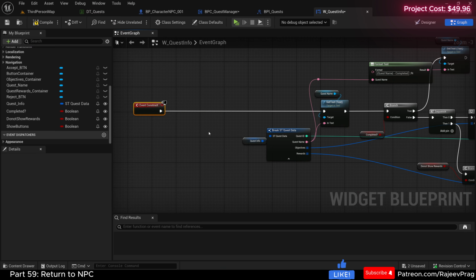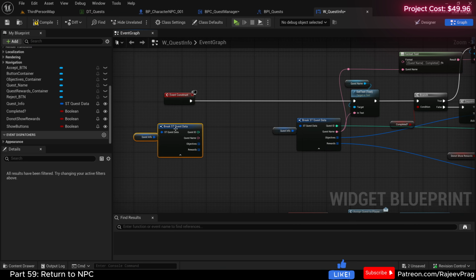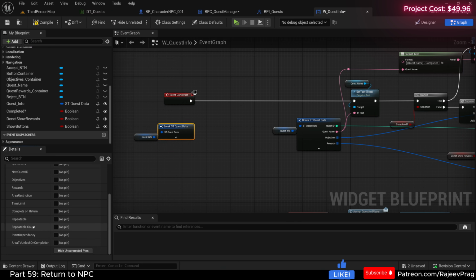So essentially, when a widget is created with the quest info, we want to first do the check to see if the quest needs to be completed automatically or does it need to go back to the NPC. And we already have that information in our quest info. So if I just go ahead and copy and paste this instead of having to drag the line backwards, I can go ahead and hide all the unconnected pins except for our complete on return.